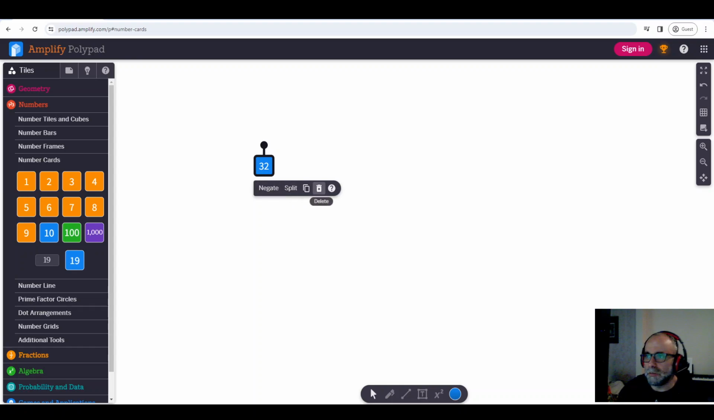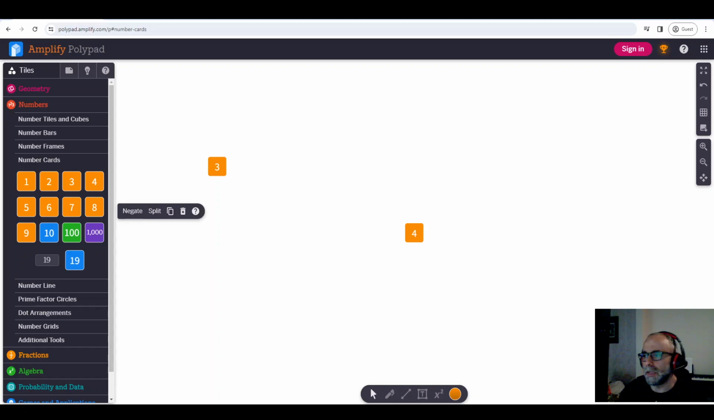Another thing that you can do is deal with some adding and subtracting of negative numbers. So this might be an option for students. If I say I wanted 3 and negative 4, I can just click the negate button here, and we can kind of see what that's going to look like.